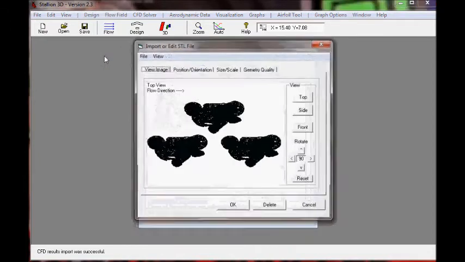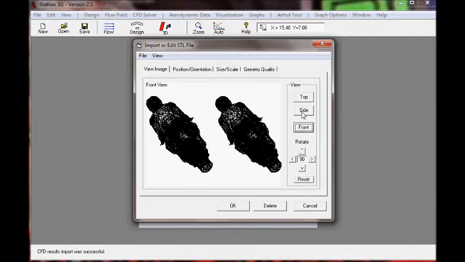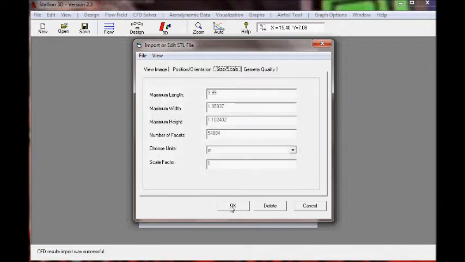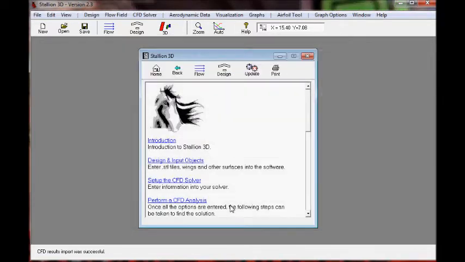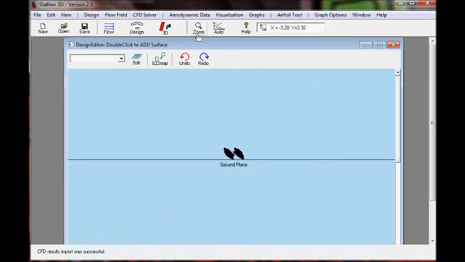Today we are doing a motorcycle simulation. We're first reading the STL file into Stallion 3D. And then we verify that we have the correct file by looking at the surface editor.